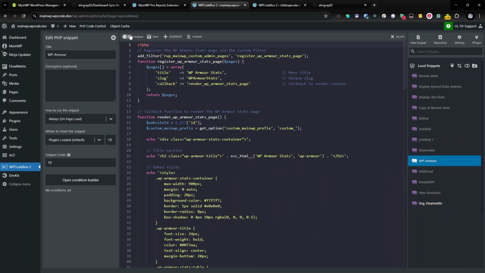So it was that one as well. And I don't need to do one for all users, so I'm only going to turn on 2 actually, WP Armour and original flowmattic. Now I'm not turning on this one because this one's a work in progress. So these are our 2 recipes.